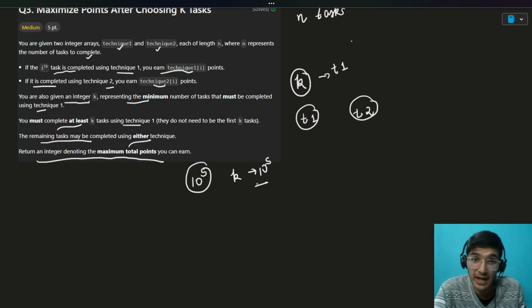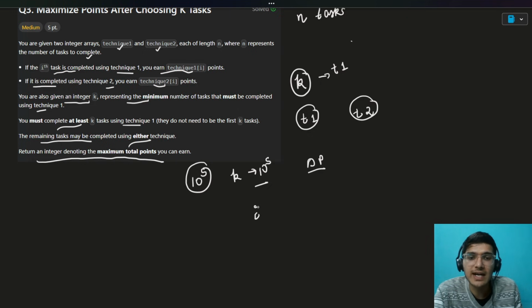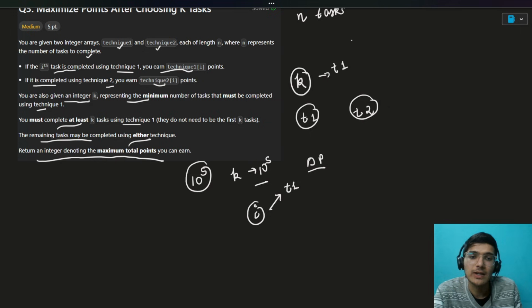Many of the people may have thought about DP also. To be very frank, I also thought about that. I thought that we have two choices for each task: we can pick either from T1 or from T2. But one more state we have to maintain, how many tasks we have completed using T1. So we have to maintain another state, and this will create a problem.